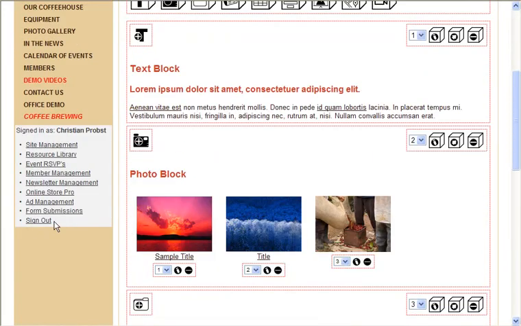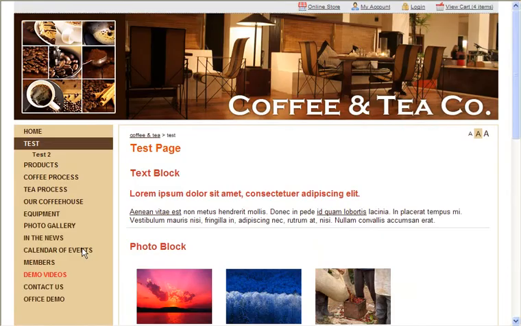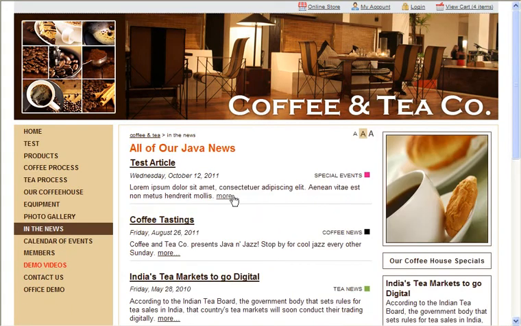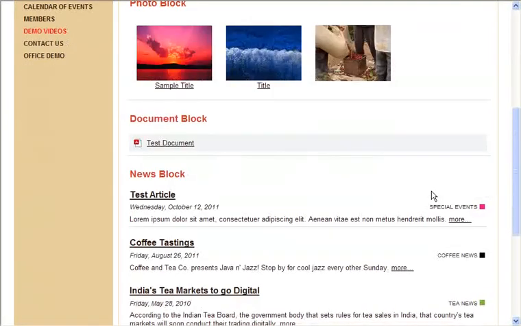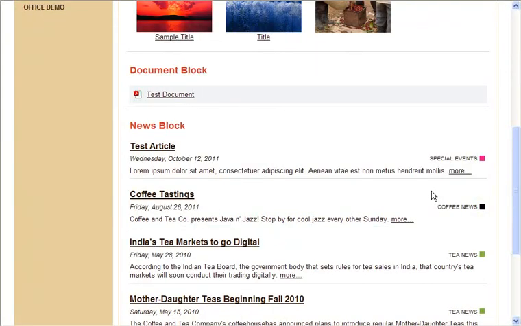Now, I want to sign out because I want to show you that on the other pages, in the news page, my article has been published here as well. So there's my special events article, not only on my in the news page, but it's also on my test page. So as long as I've designated my block to show specific categories by the most recent, it will be pushed to those different pages.